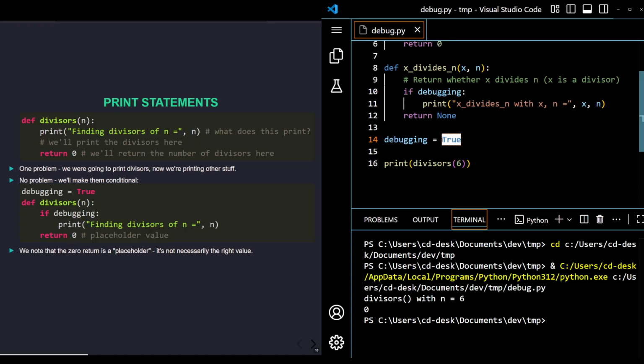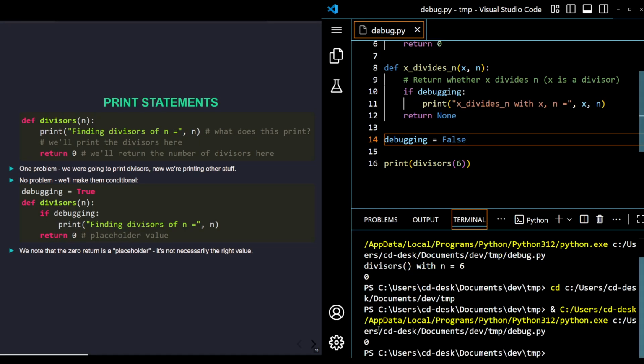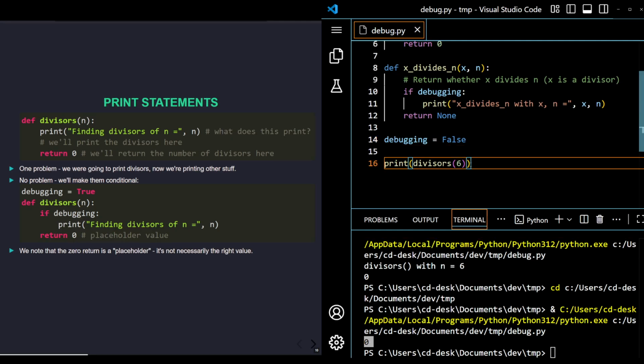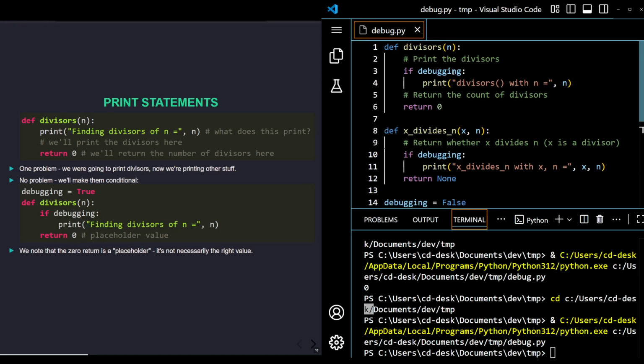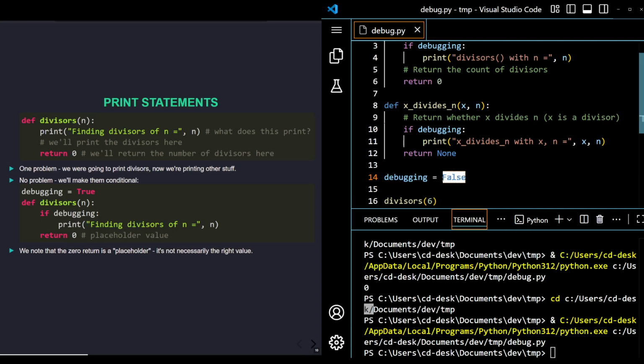I'm going to change this to false, and we're going to look at what happens. Changed it to false, and we're only seeing this print statement, the 0. And in fact, if I get rid of this print statement, we won't see anything at all. So this is a way to have print statements that you can see. You can set this to false before turning in the code, and have code that only prints what the assignment asks for, while you can still fix it easily if something goes wrong with it.